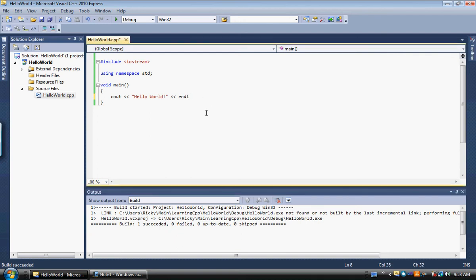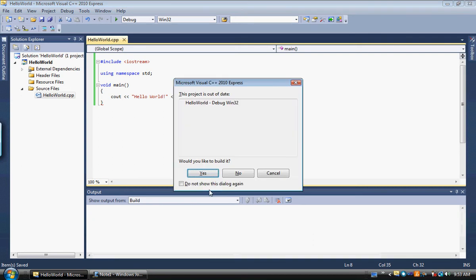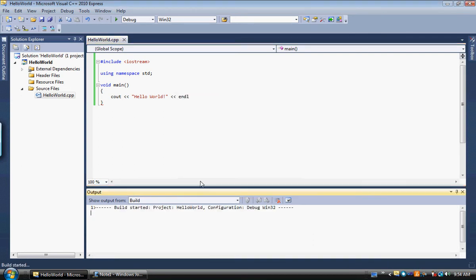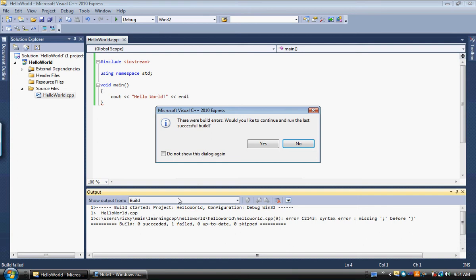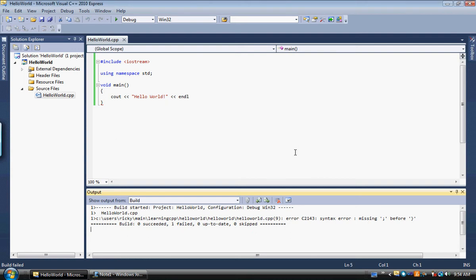Alright, so the first and most common mistake. Let's say that I remove that semicolon. I said that every statement in C++ needs a semicolon on the end. Let's see what it looks like when I forget it. I changed it, so it's going to rebuild. Alright, it says there were build errors. Boo. Would you like to continue and run from the last successful build? No, I do not want to do that. If I have build errors, I want to address them.